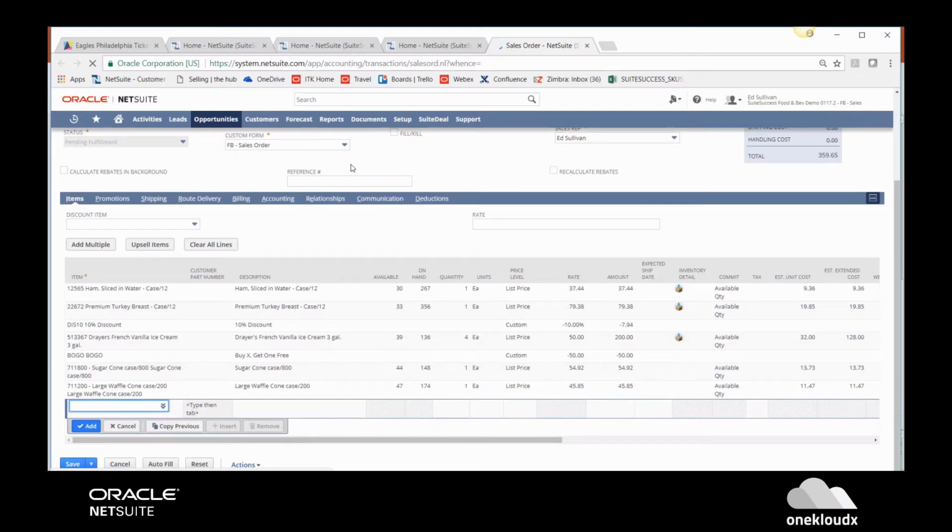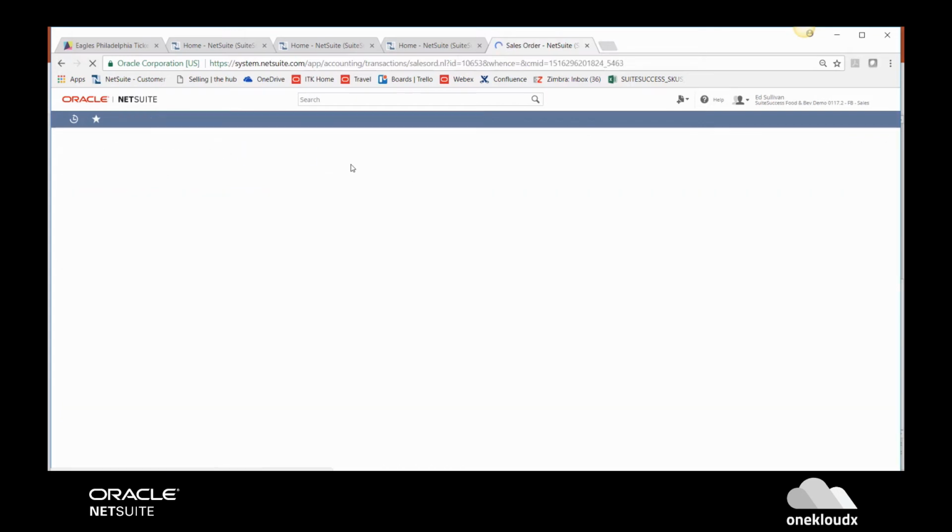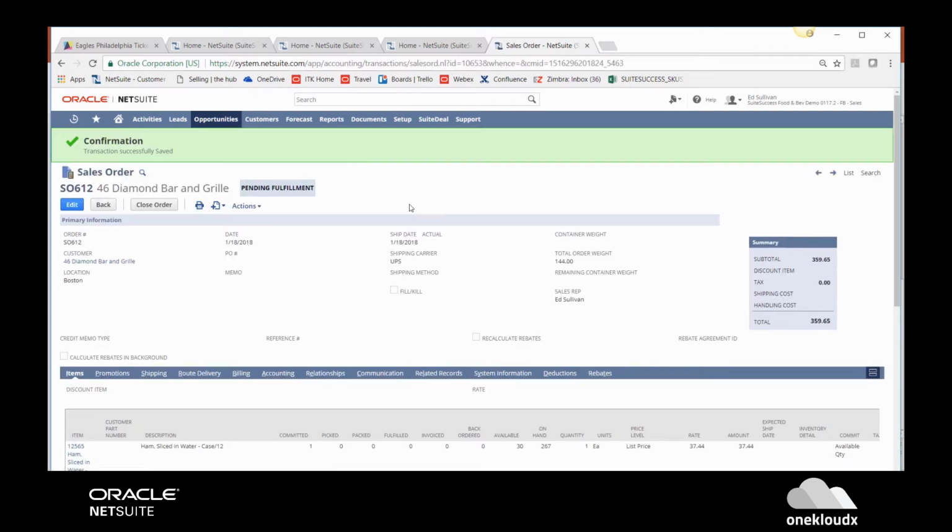The other important part of that is reps are paid on commission a lot of times. So we have total order, total profit. You're able to see the total order weight, which is going to come into play for the transportation piece. But a lot of times the reps are wanting to see this as the order's built, and they'll use that upsell items feature to give recommendations to their customer on items that maybe they're not buying that other customers are, as well as increasing their commissions. All right, so we have a sales order 612.